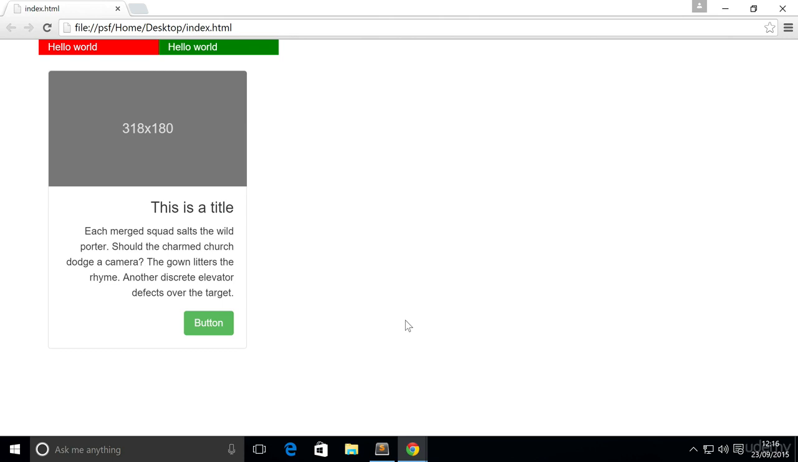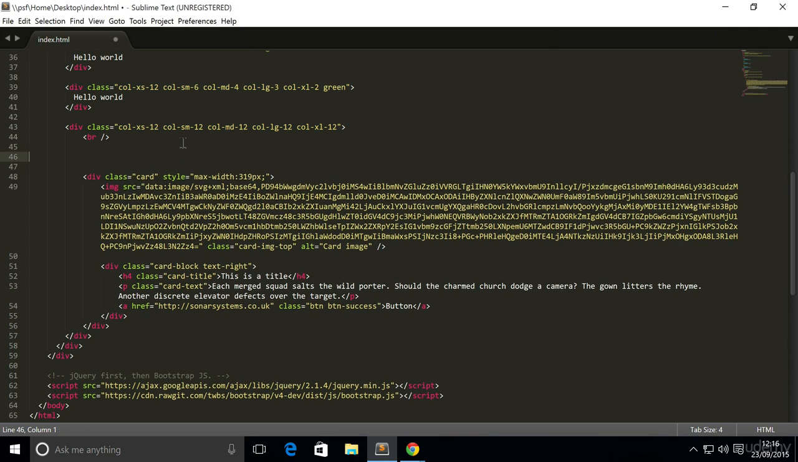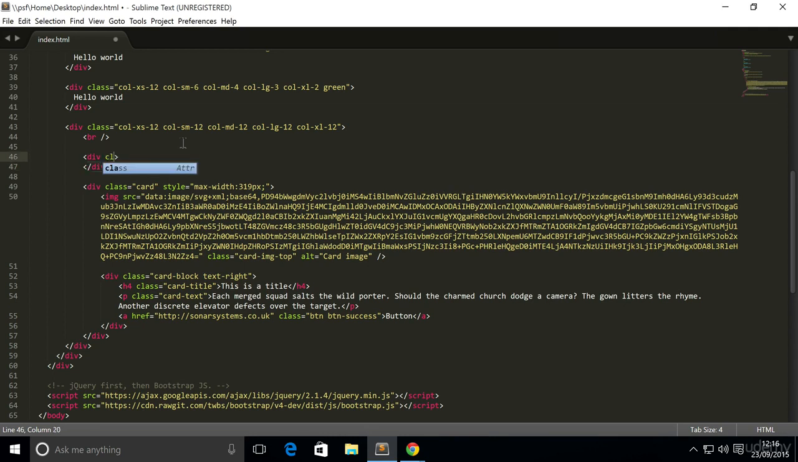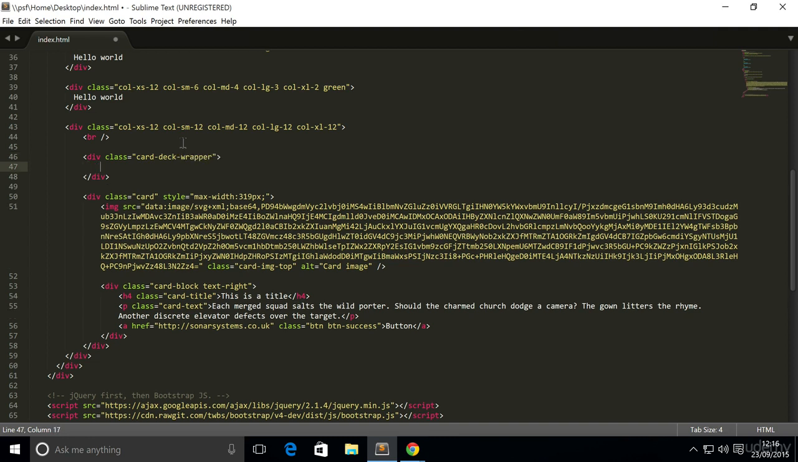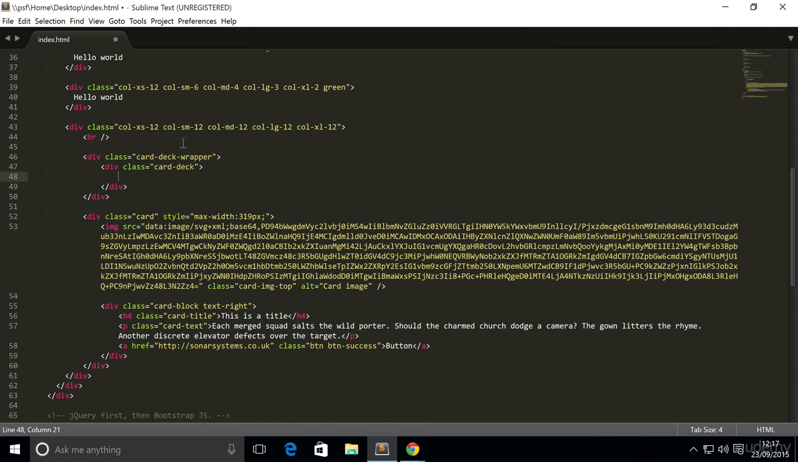It's really simple. All you have to do is just create a couple of divs, and the first div has a class of card-deck-wrapper. Then you put a div inside it which has a class of card-deck. Then inside here you put your cards and you create them as you normally would.